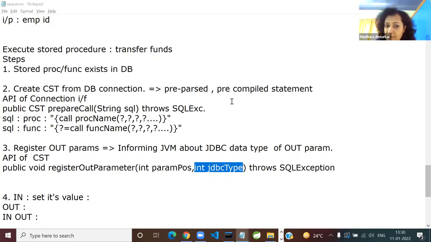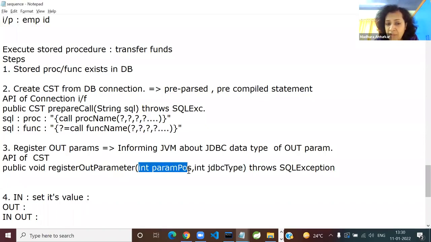You got me? And how will you register that second out parameter? Same. cst1.registerOutParameter. What will be the parameter position now? 5. And the data type will be Types.DOUBLE. Understood me so far? Clear about registering the out parameter?